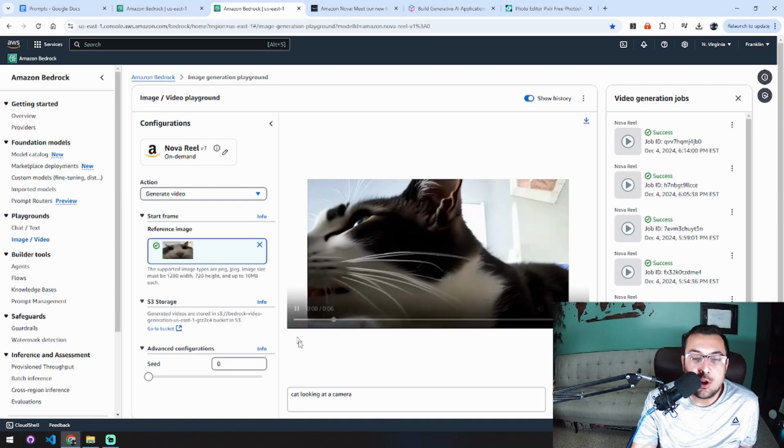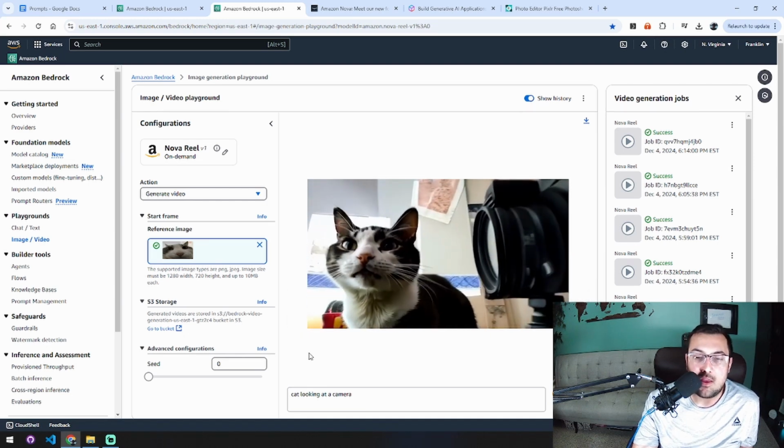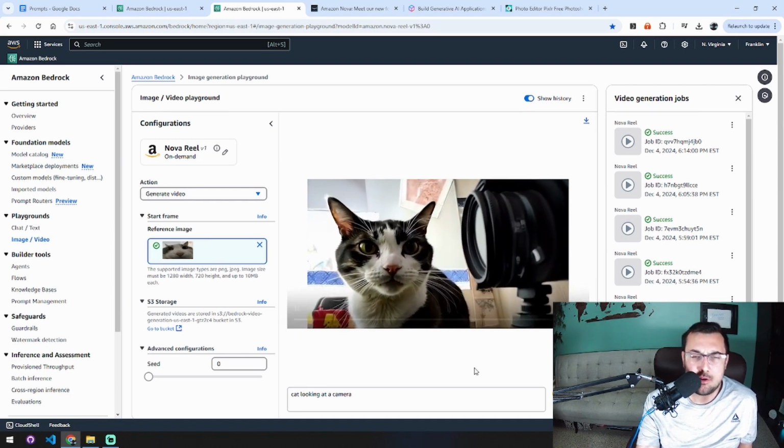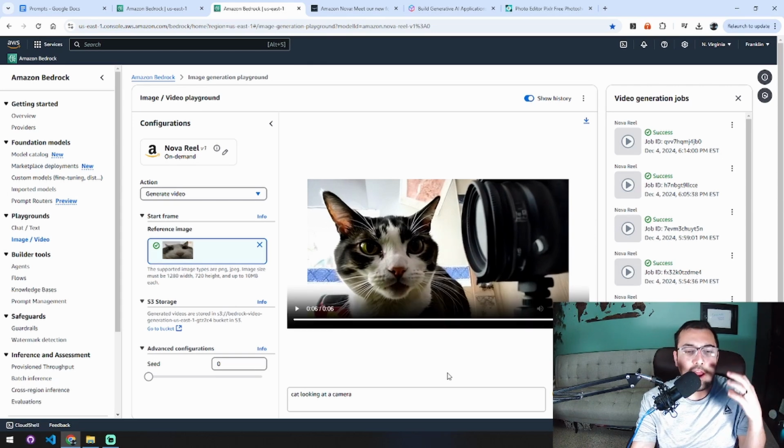Okay, so it's finished, and you can see the cat's head at the beginning, and then it kind of pans out, and it's looking at a camera, not the camera that it's where the head was close up at the beginning.